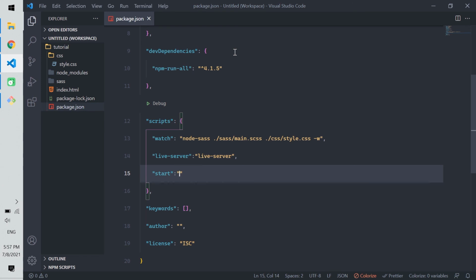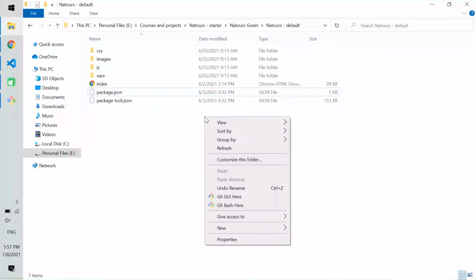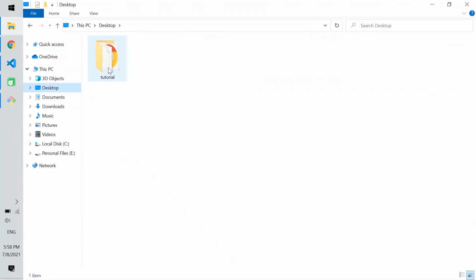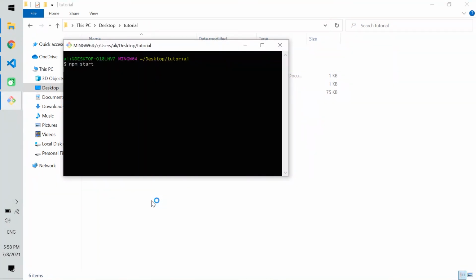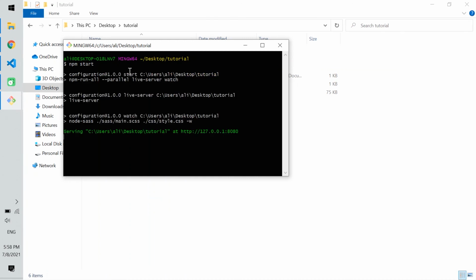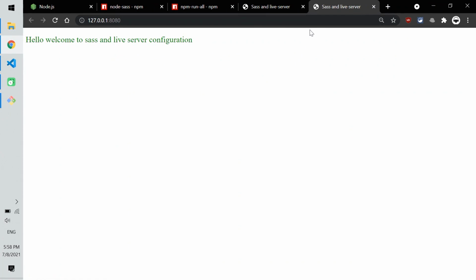and inside here we are going to type npm-run-all, and then the next one is we are going to type --parallel, and then the next one is our watch command, which is this one. I'm going to copy it, paste it here, and first one is we are going to put the live server and then the watch. And basically we are done with this. And if I go to the folder in here, desktop tutorial, and then if I type npm start, it's going to run the live server, and then it's going to run our Sass compiler.